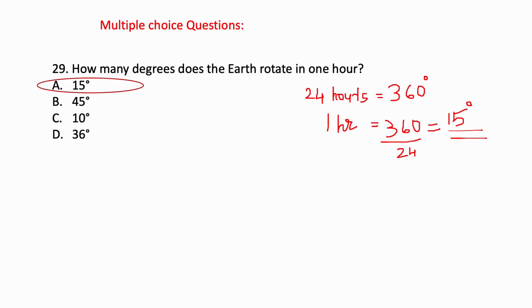Earth completes one rotation in 24 hours. That is, in 24 hours, Earth completes one full turn. That is 360 degree. So, in 1 hour, 360 by 24, that is 15 degree. So, Earth rotates 15 degree in 1 hour.